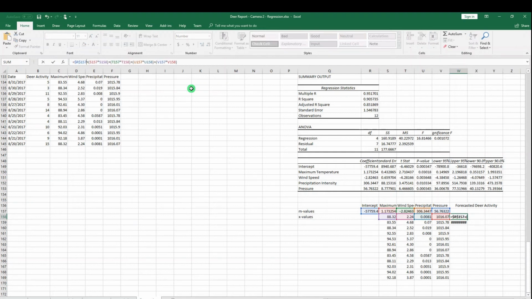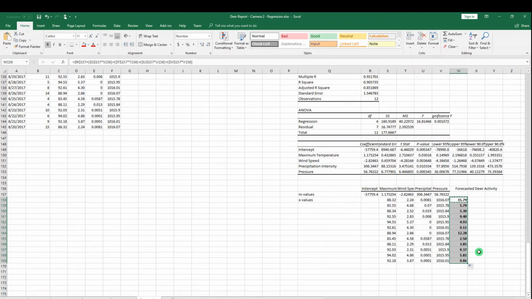of my numbers. So I've locked in my intercept, my wind speed, my maximum temperature, precipitation, and I'm keeping the values open that are all of these so-called forecasted weather values over here. And then I'm going to go ahead and just double click and drag down. So now we have our entire forecasted deer activity using just these weather variables.